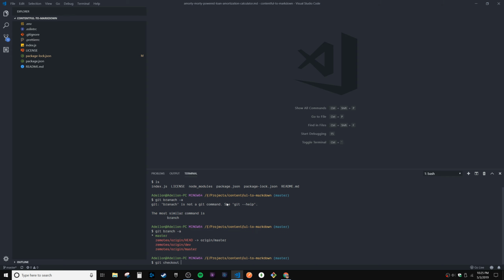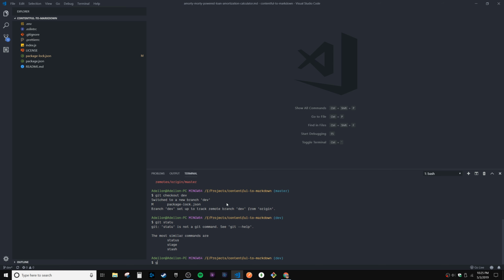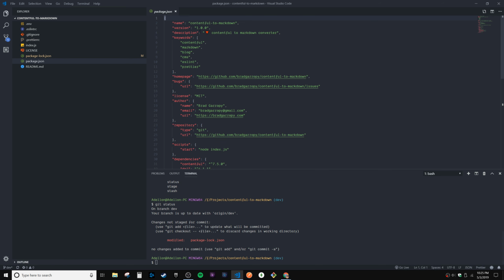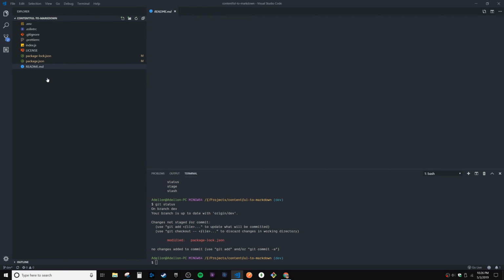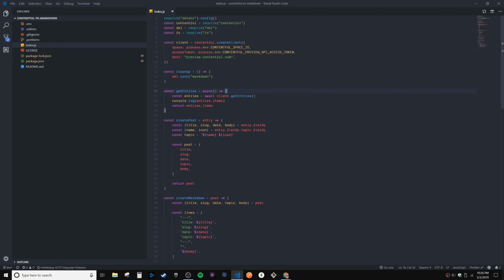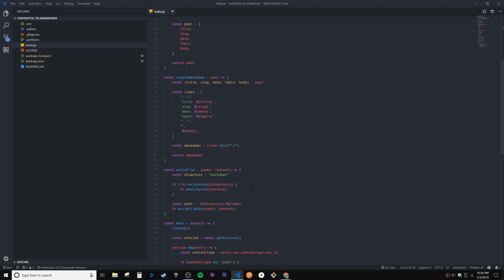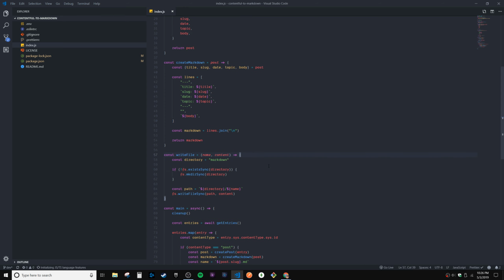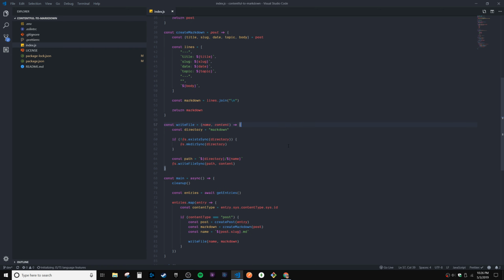What branch are we on? Let's go to dev. And guess what? We're on version 1.1 already, because I want to change this. So it all comes down to how we want to write out the files. So where is it? Write file. So the name is a slug. Yeah, exactly.